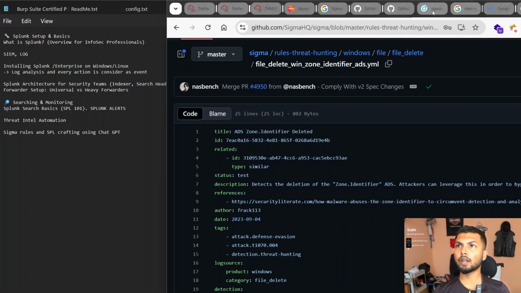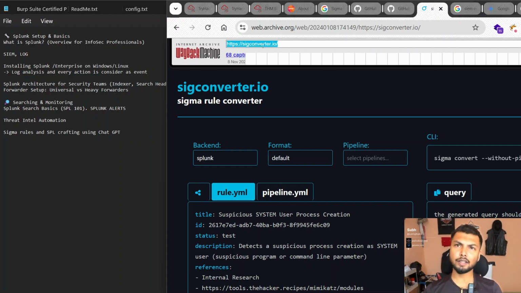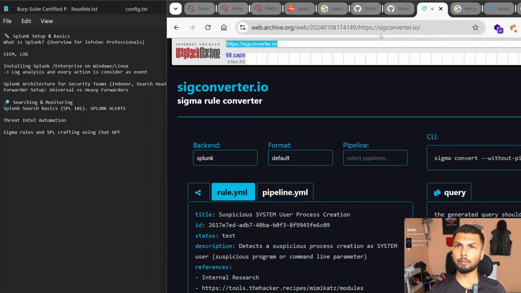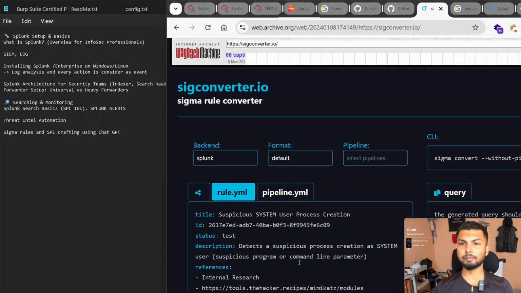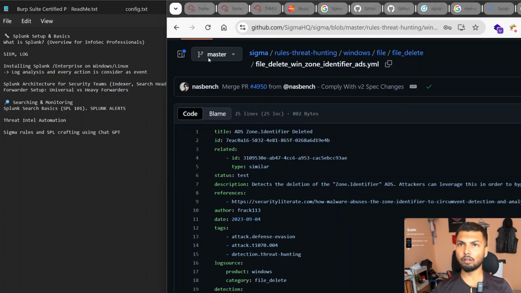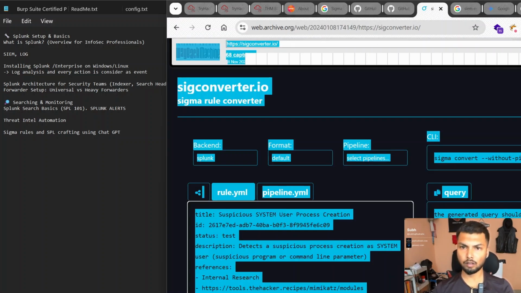What we can do is go to this website, sigconverter.io. I don't know, there was some issue with their latest website, so I've been using the old version of it. You can go to Web Archive and search for the SigConverter website, and choose a back date. And the YAML file that we have found from this rule, we're going to copy this.